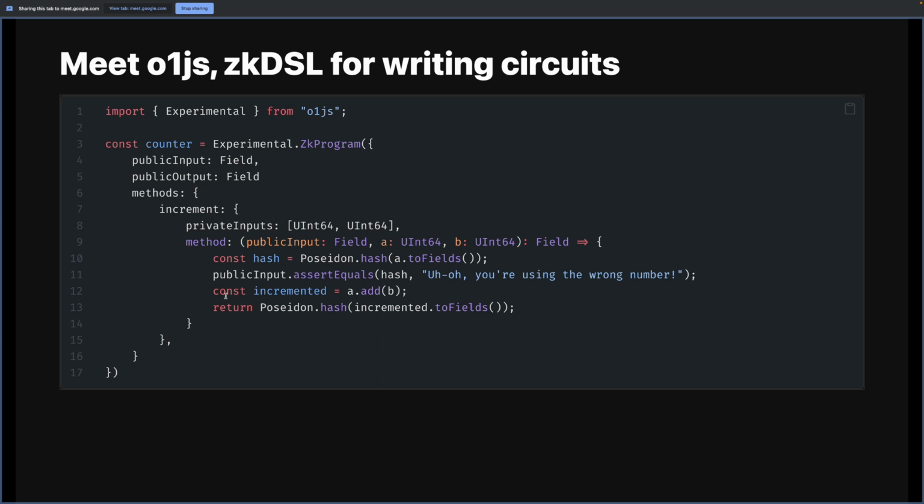So what do we want to achieve with this circuit? We want to write a circuit that allows someone to store a hidden number or a hash of a number, and it allows you to increment the number only if you can guess the pre-image of the hash of that original number. So let's go through the code to make it more obvious.